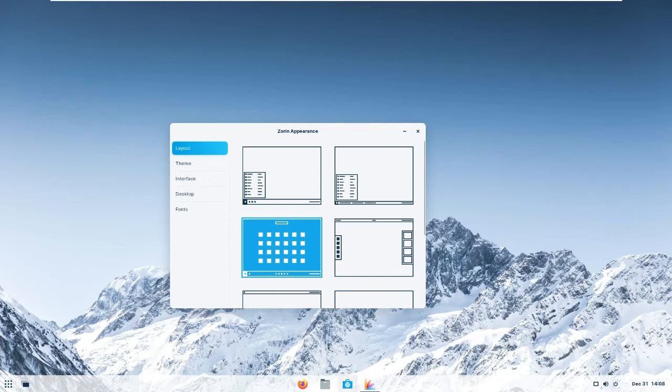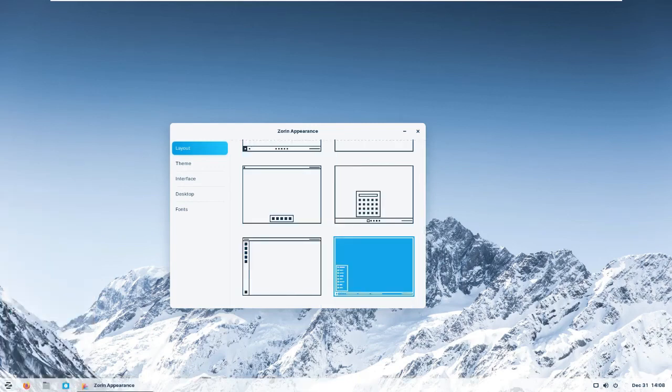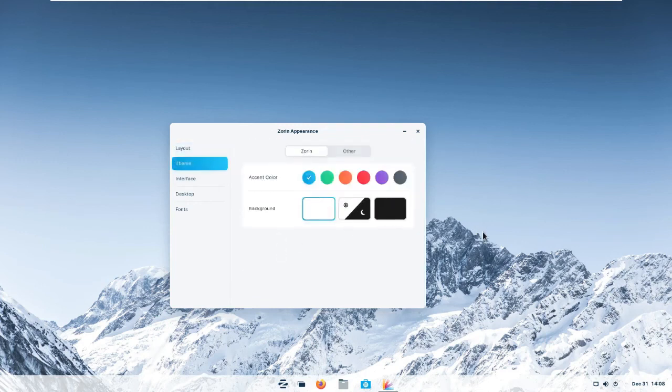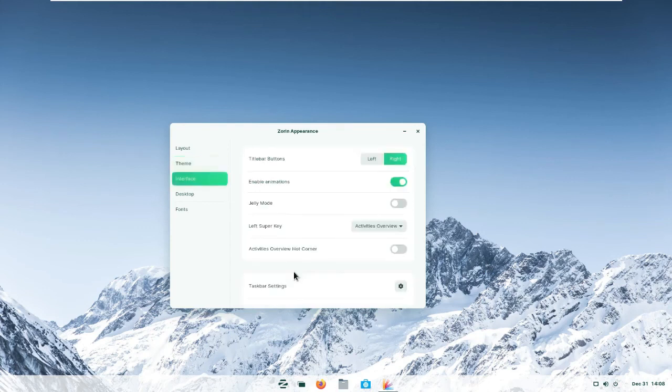Okay, it's showing now. If you go down, you get more layouts here. If you need that, you double click here. Now you go to themes. Here are different themes. Next is the interface. You make settings according to you, whichever interface you like.